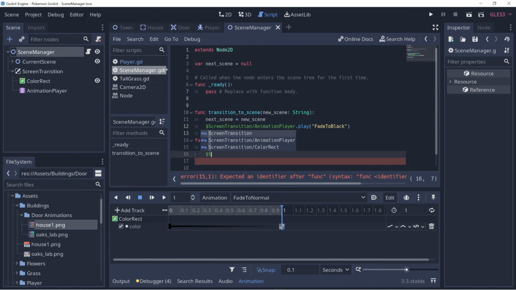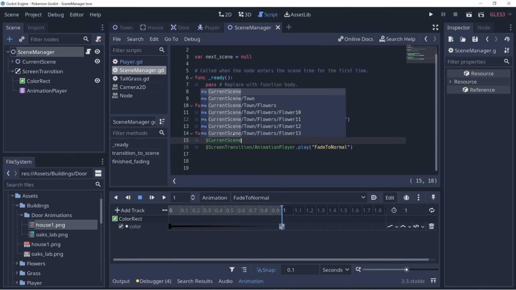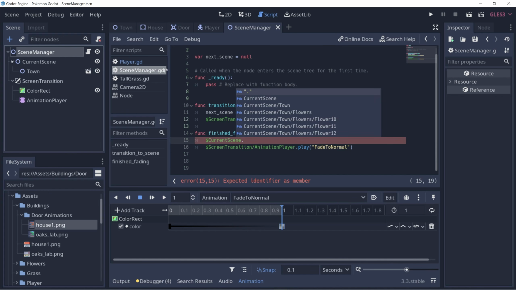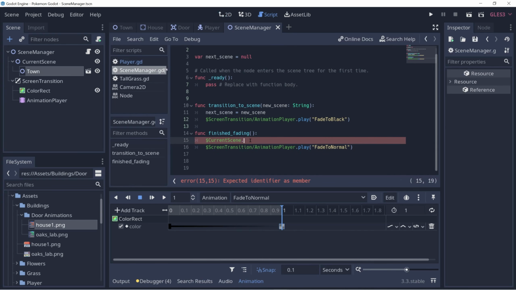And we'll call the fade to normal. And when we call the finished fading, at this point, we can delete the current scene and add in the new scene. And to delete the current scene, we'll get access to current scene. And we want to delete town, right? Or whatever is populated under current scene. So we can do dot get child, and we'll get the first child, which would be town in this case. And then we'll do dot queue_free, which will delete the scene.